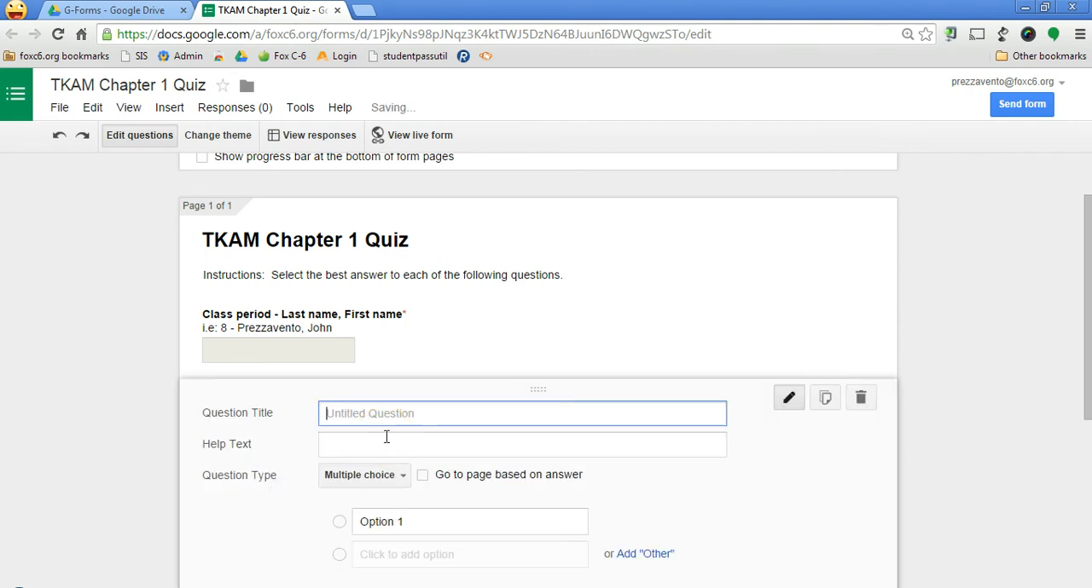Now, one question that I often am asked is, how do you make a true-false question in Google Forms? To make a true-false question, we'll select multiple choice like I just did. We'll write our question: Harper Lee is the author of To Kill a Mockingbird.